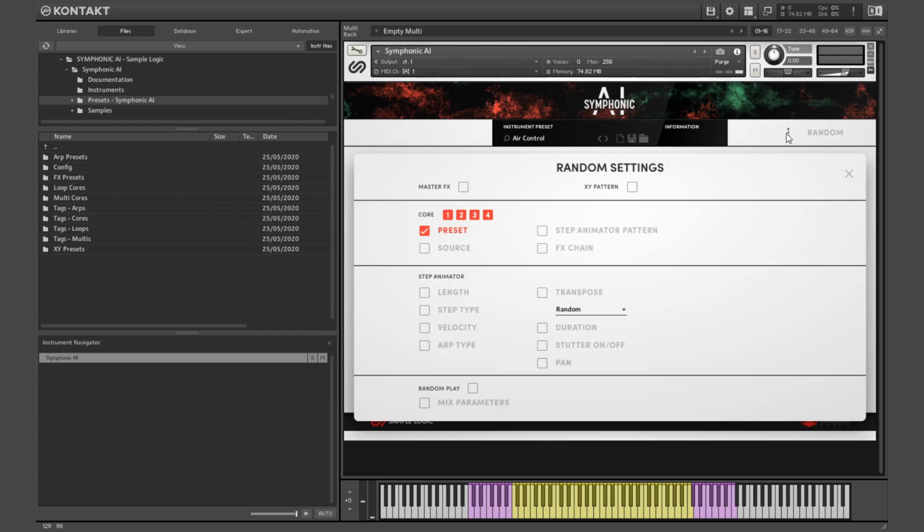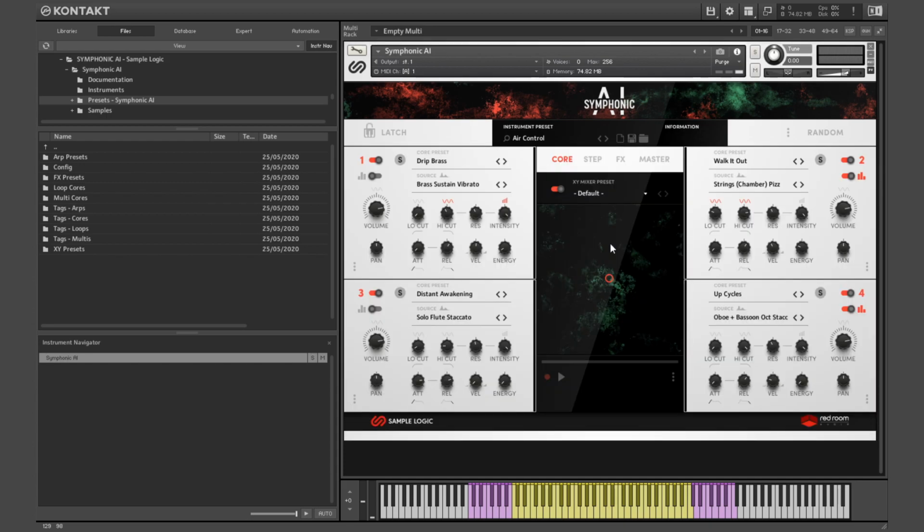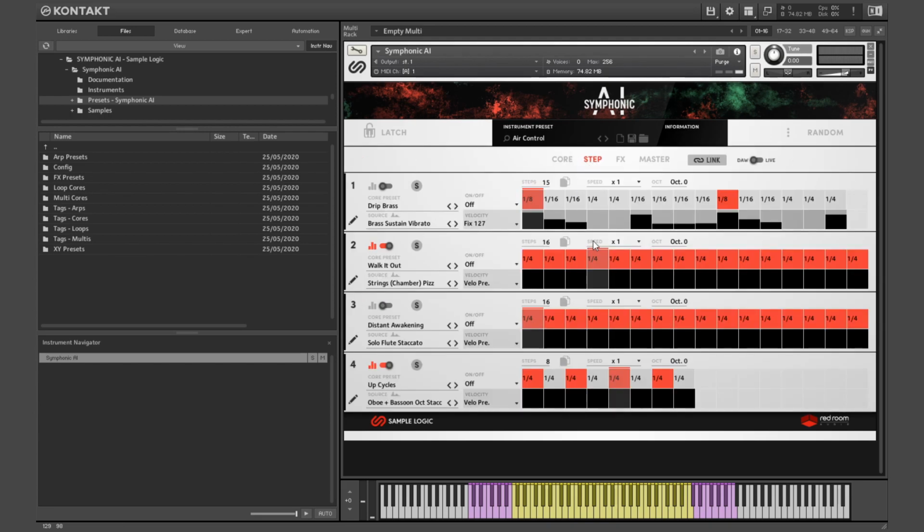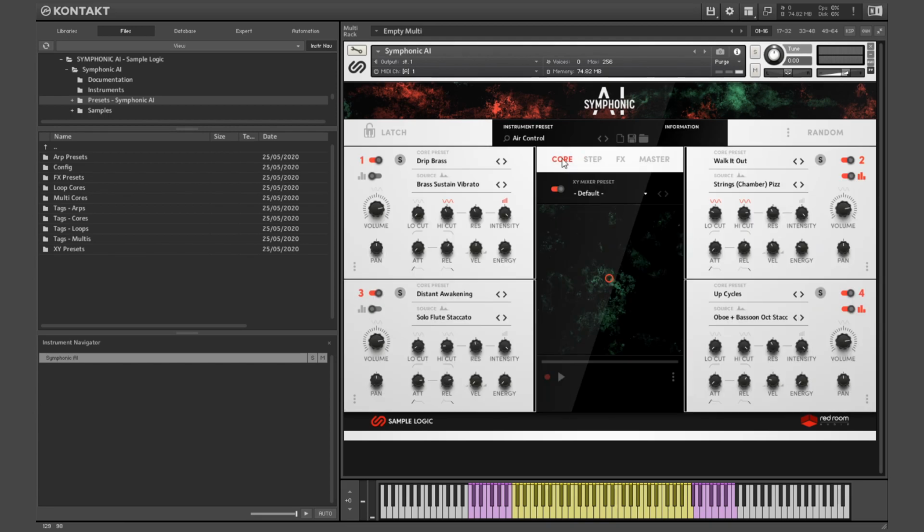There's also a little tab here which will allow you to choose which things are being randomized. So you could say that you only want to randomize the source sounds or just the presets or one of the cores and not the others, that type of thing. Okay, so let's have a listen to some of the presets and then I'll move on to the in-depth side of the step sequencer.